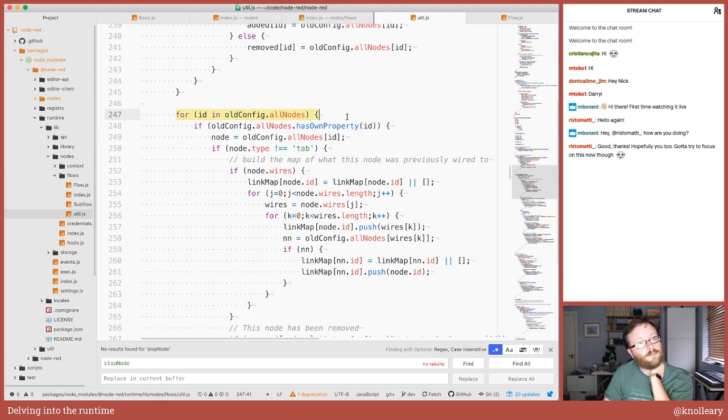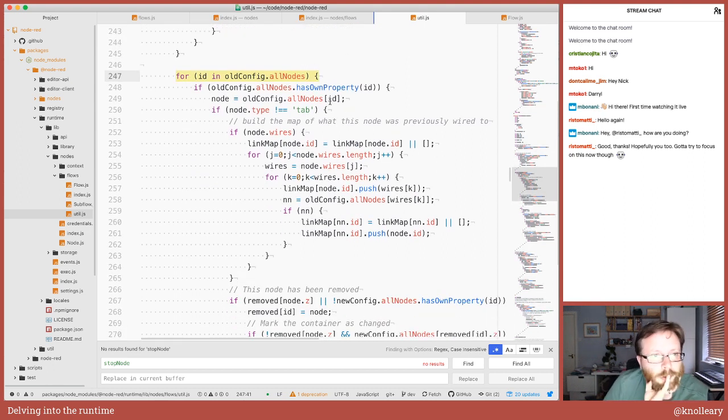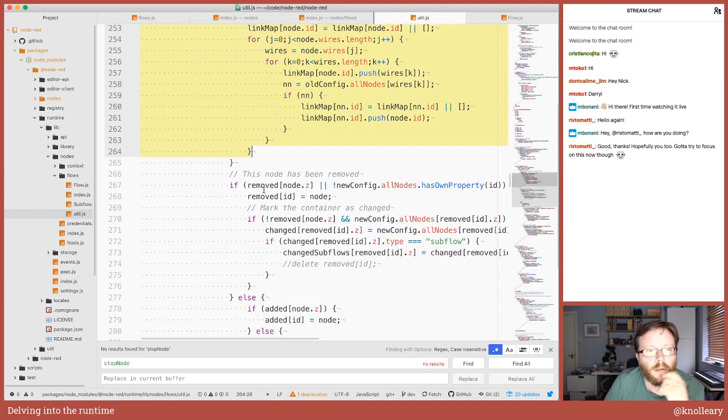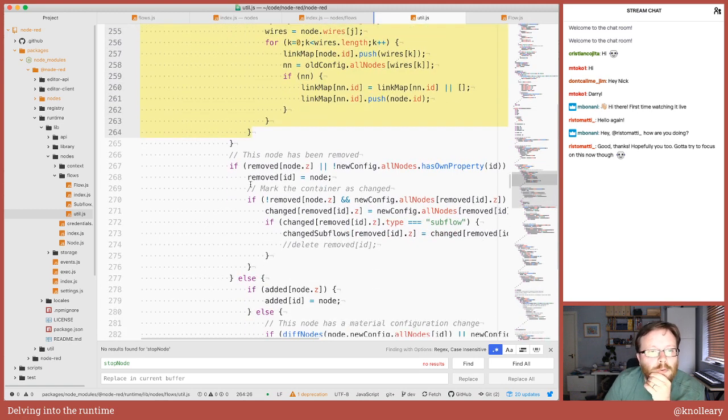Anyway, having done the top level work on the flows themselves, we then look at all of the nodes. Similar pattern. We loop over all of the old stuff, the stuff we already know about. We build up a map so we know exactly what this was wired to, so we can detect changes in the wiring.